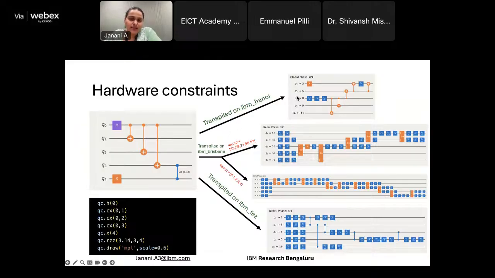So this first one has been compiled on IBM Hanoi, which is I think 27 qubits. So on a 27 qubit backend, which supports RZ gates, CNOT gates, square root of X and X gates, this is what the circuit looks like.